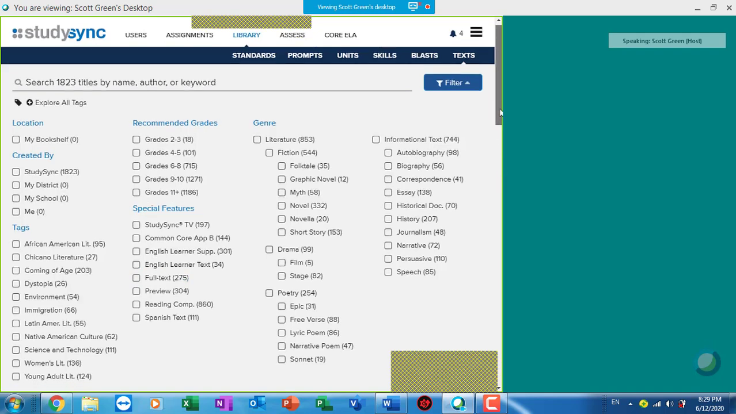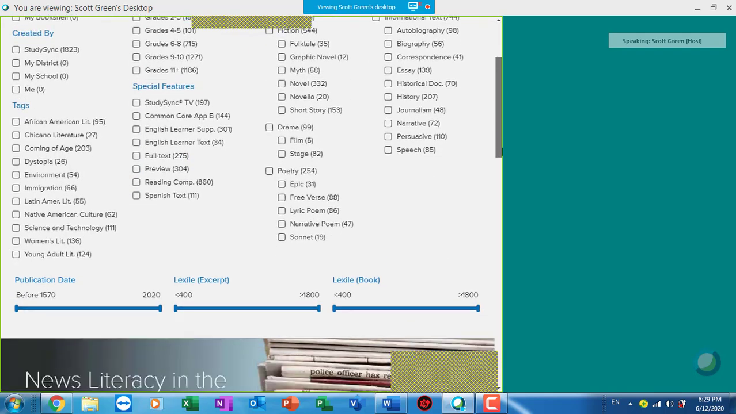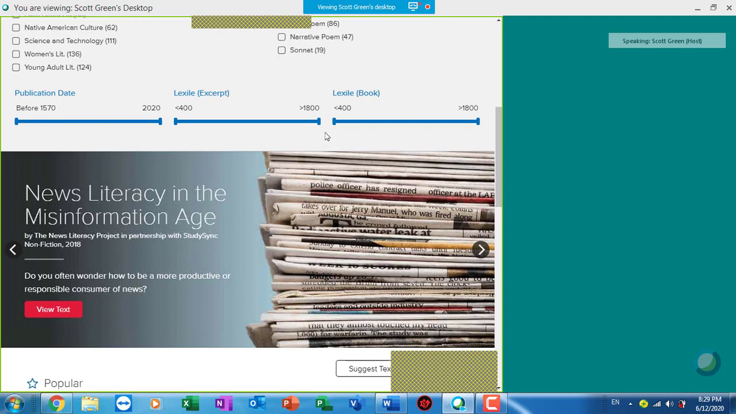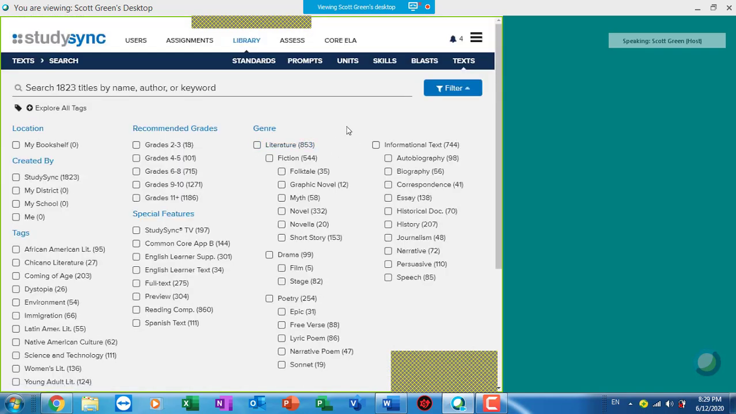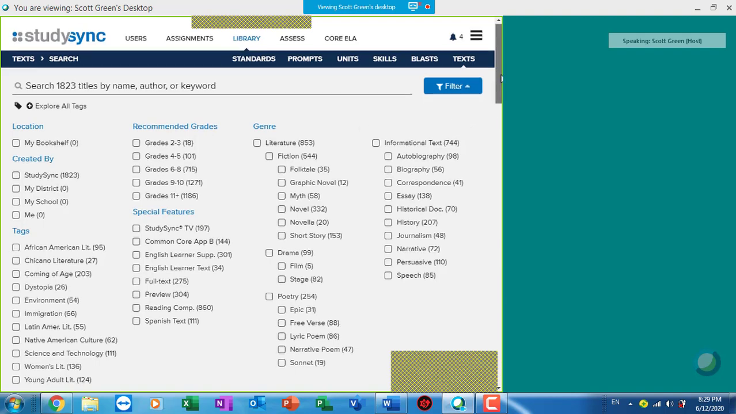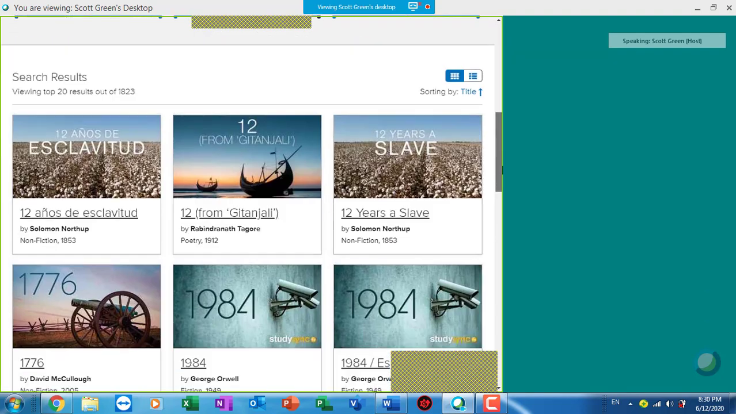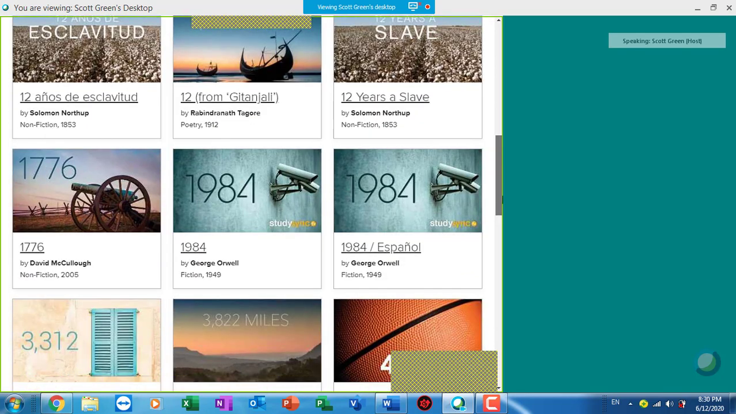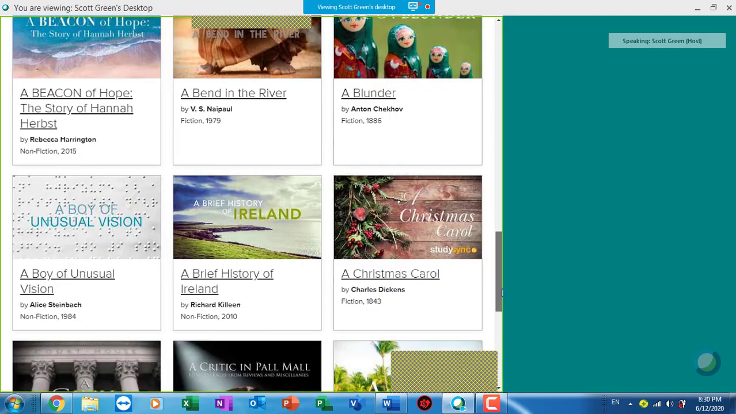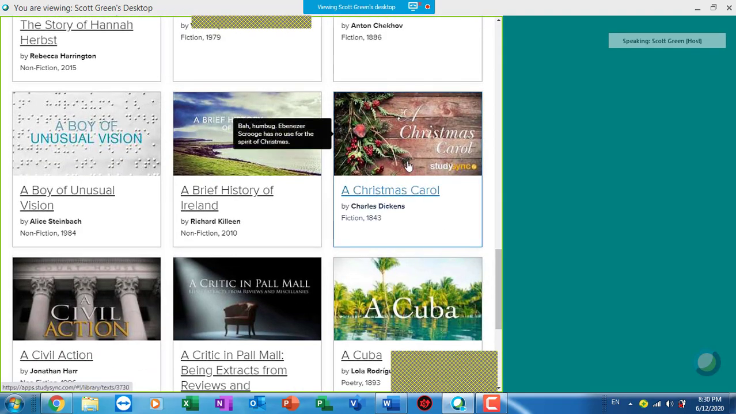You can even, by scrolling down a little, filter by lexile. By clicking on the bar, you can adjust the lexiles as you see fit and allow your students to really fine-tune their selections to meet their needs. When you scroll down, you have access to all of the different selections, where again, all you need to do is click on the icon to open.